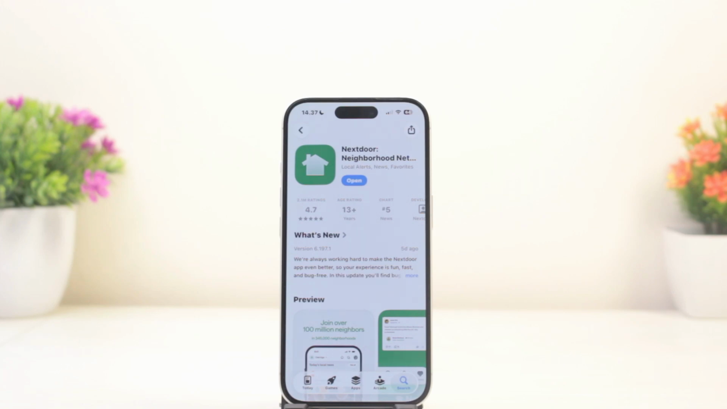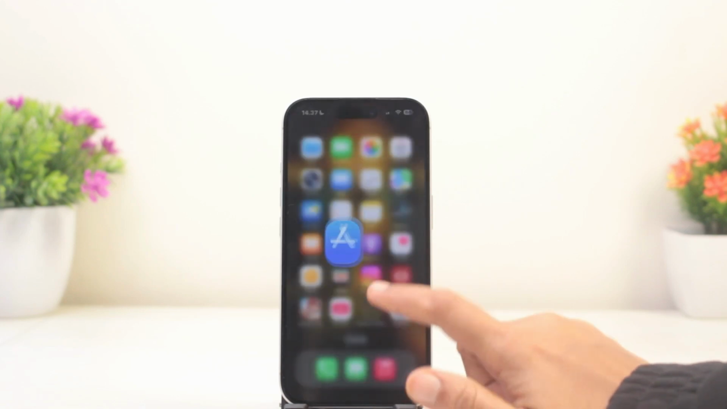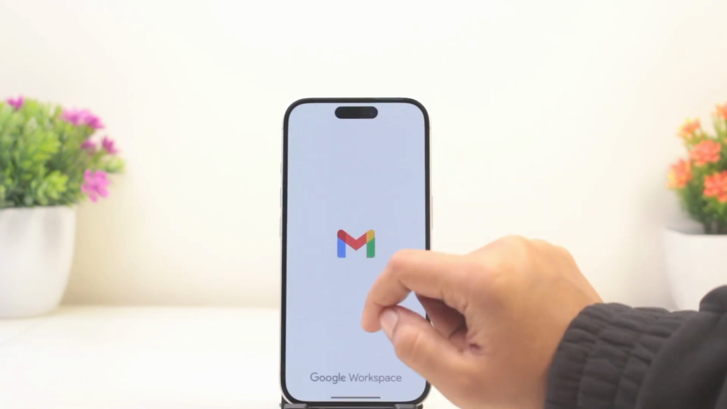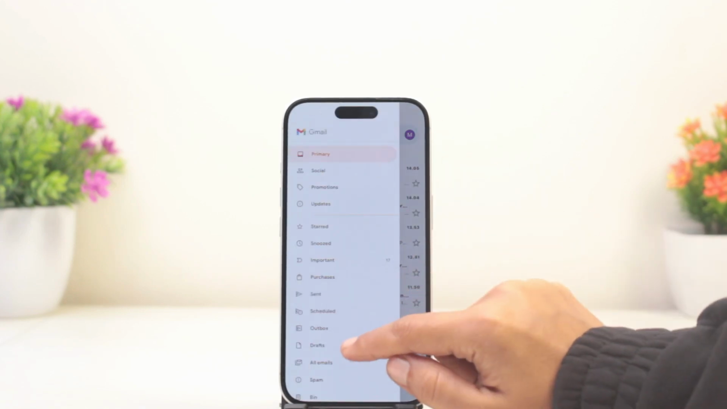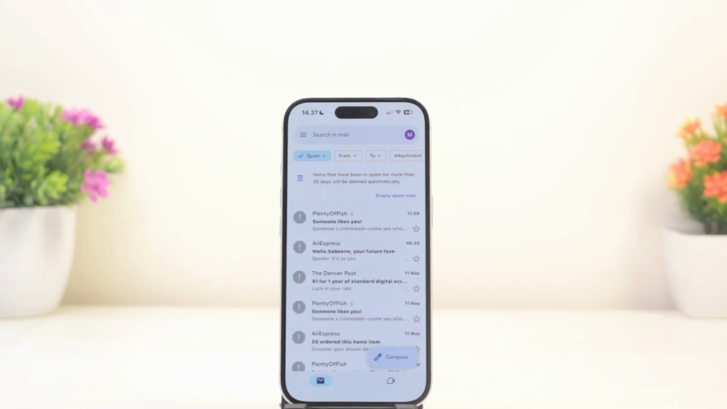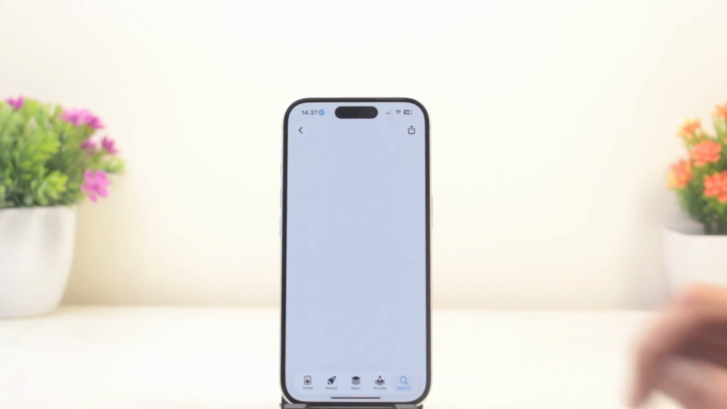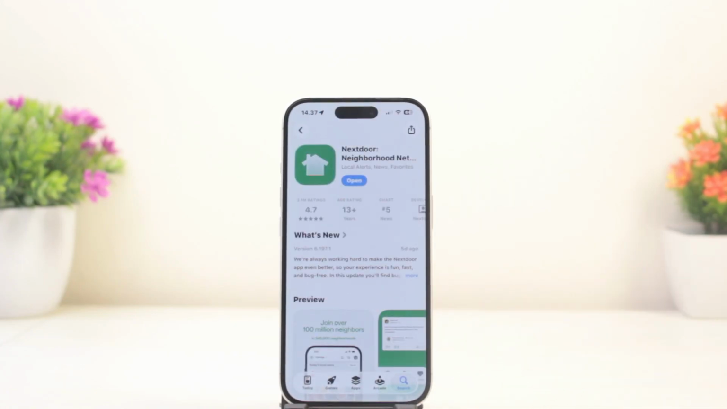Now, if you're not receiving the verification codes, check your junk or spam. Just go to your email and then go to your spam folder to check the verification codes. Now, the next thing you can do is, if you're using SMS, make sure that your mobile phone plan's billing address matches the address you are registering with Nextdoor.